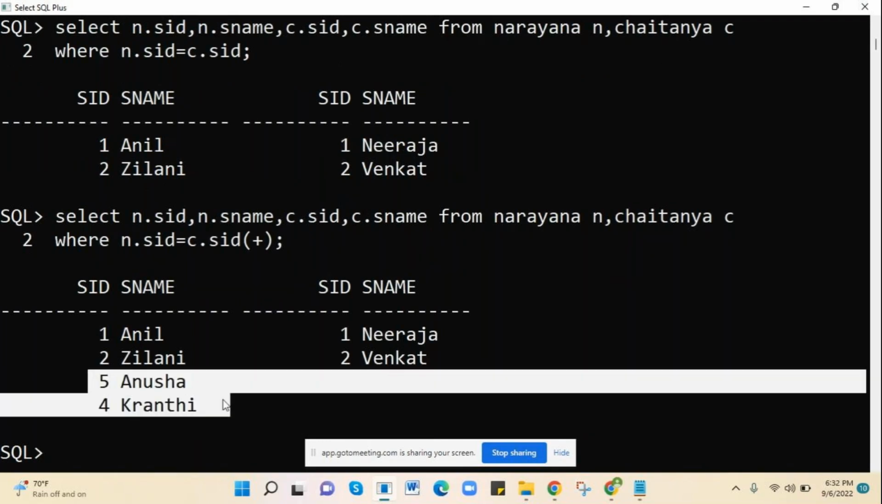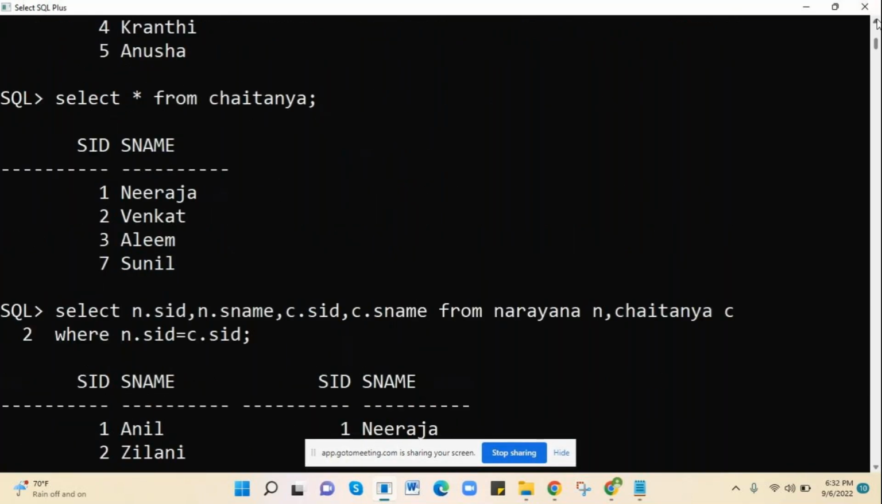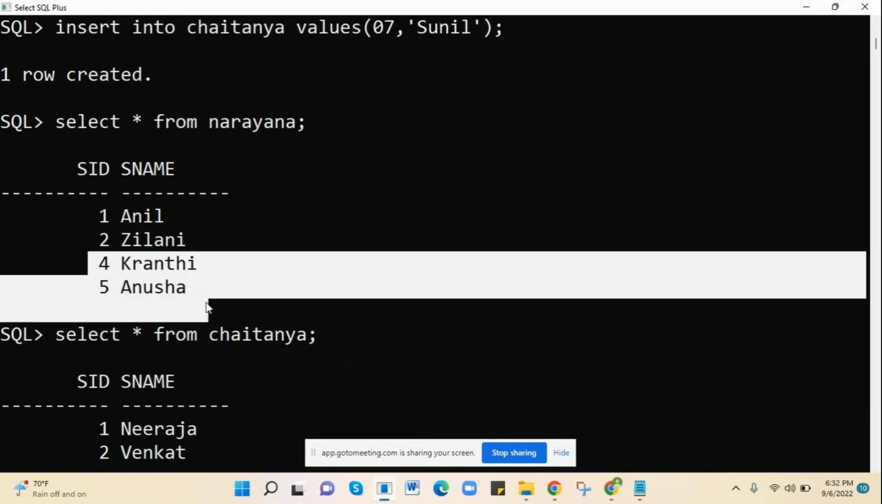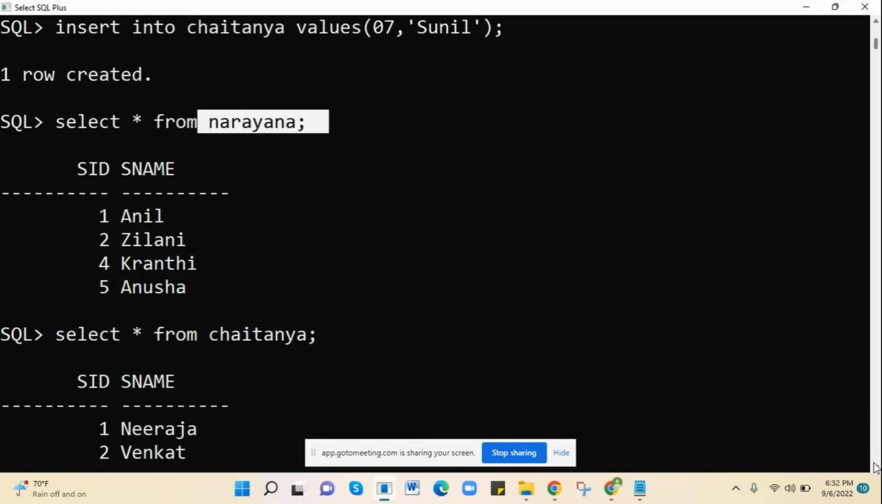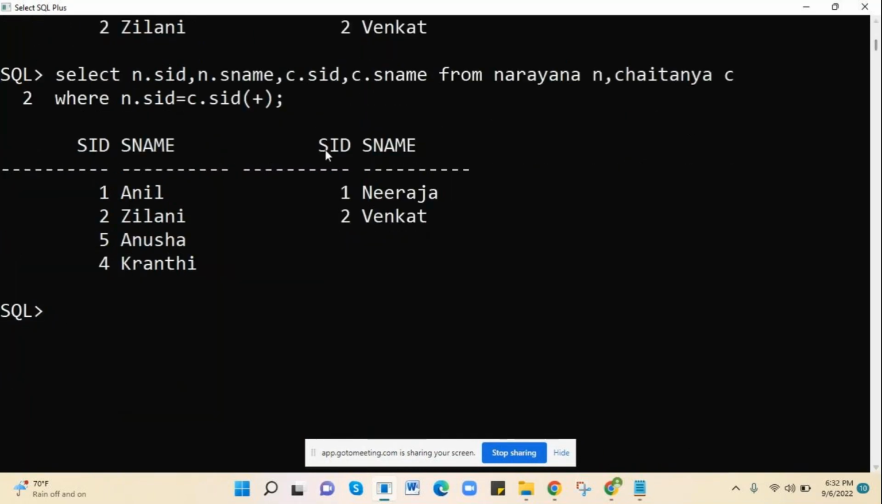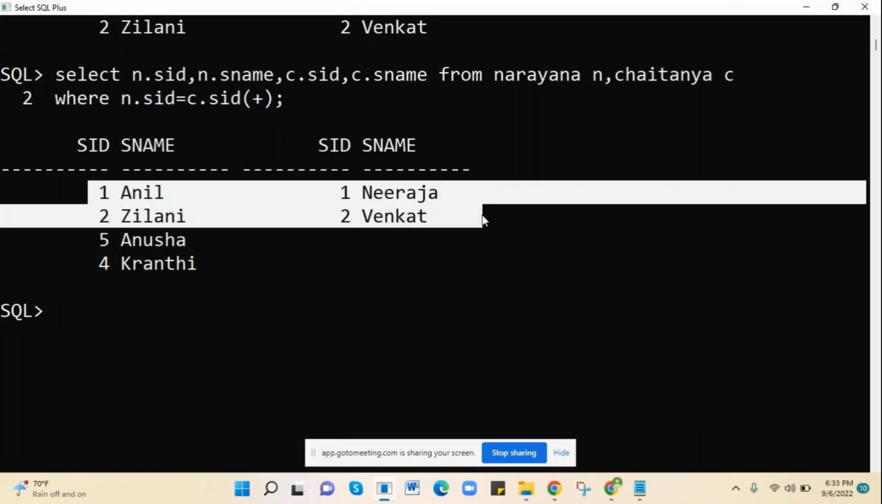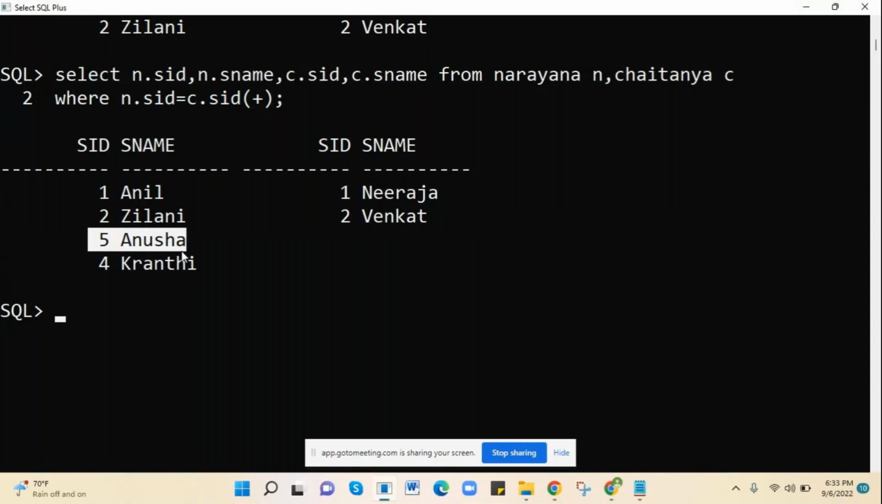Look, Anusha and Kranti. It is unmatched from the Narayana table. Anusha and Kranti. Okay, so left outer join means, what is the use of left outer join? It will provide matched rows, as well as unmatched rows from the left side table. What is the left side, the left side of the comma? Narayana. Because I keep the plus symbol on the right side. Remember this: if you keep the plus symbol on the right side, it is called left outer join.